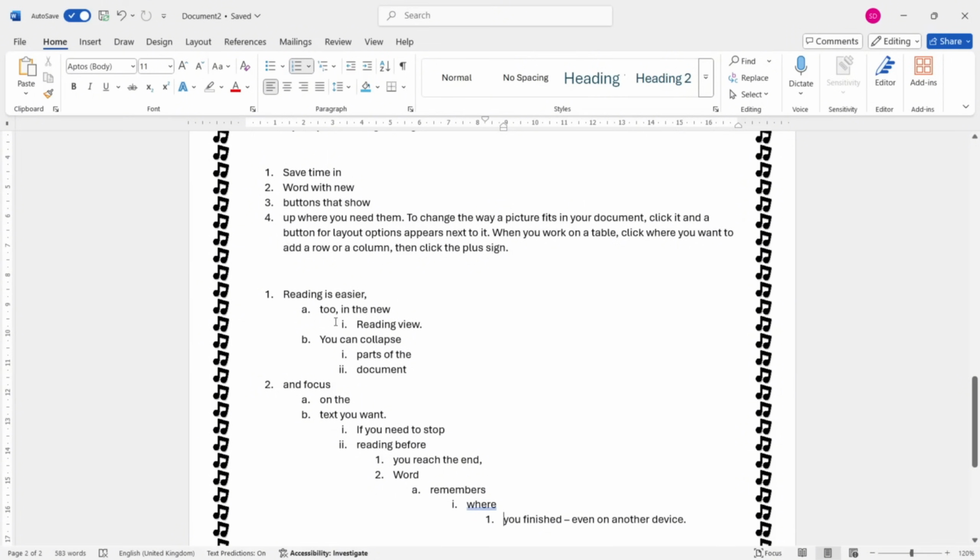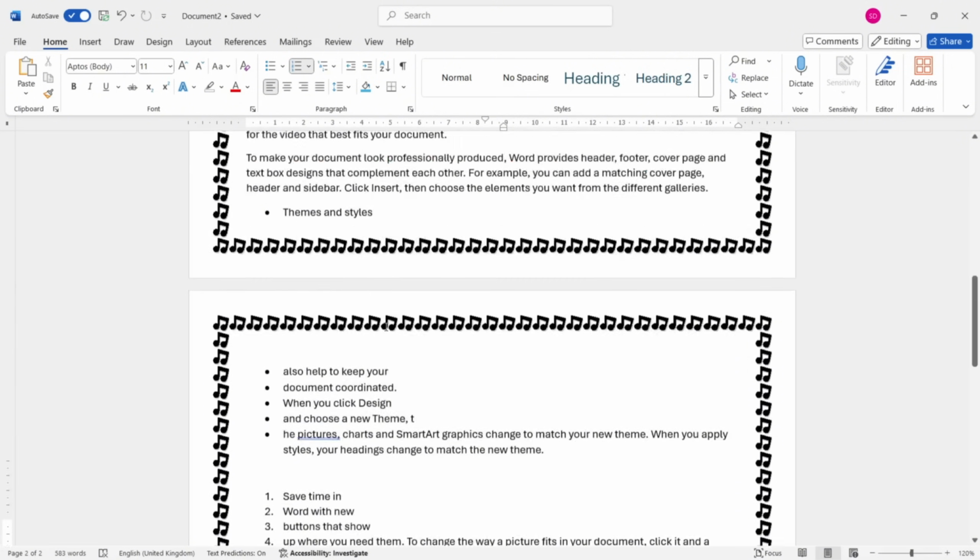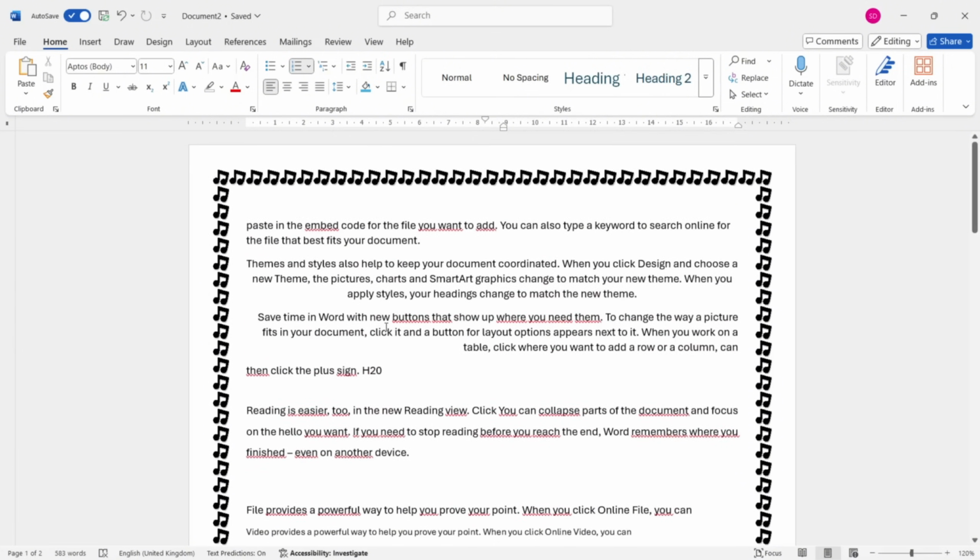We've now seen all the commands inside the group paragraph. So this is everything for the formatting of a paragraph.